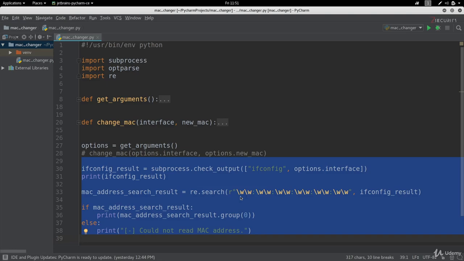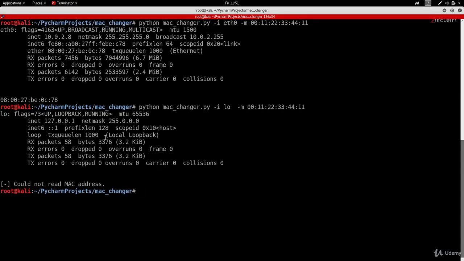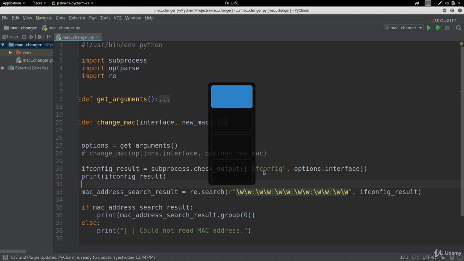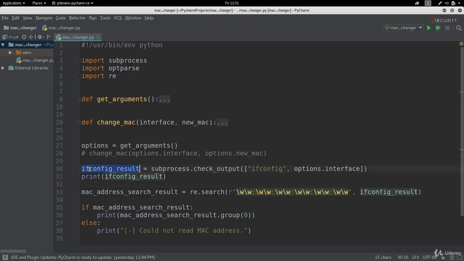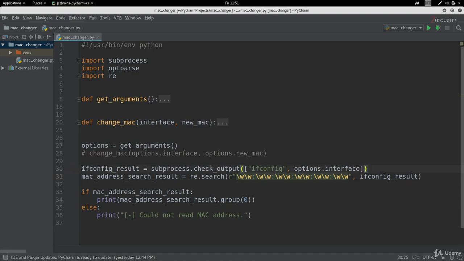So the first step of cleaning our code, now even if we look at the result that we're getting, we are printing the result of ifconfig. We were doing that to make sure that this variable right here, ifconfig result, has the right value after executing this function, because we never used this function before. So there is no need for this print statement right here. So I'm going to delete it. And I'm just going to bring that up one step.